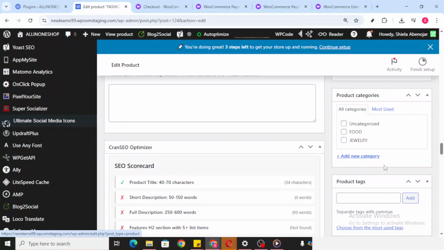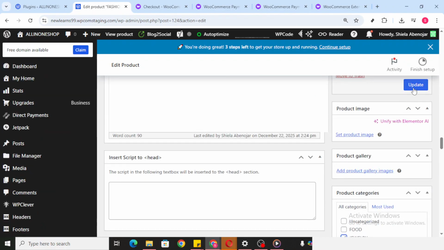After selecting the category you want to use for this product, click Update at the top right to save your changes. Once it saves, view the product on the front end of your site. Scroll down to where the Related Products section would normally show. If this product is now isolated by its category and tags, you should no longer see related items listed there.